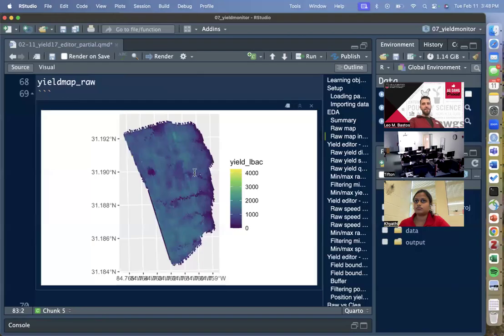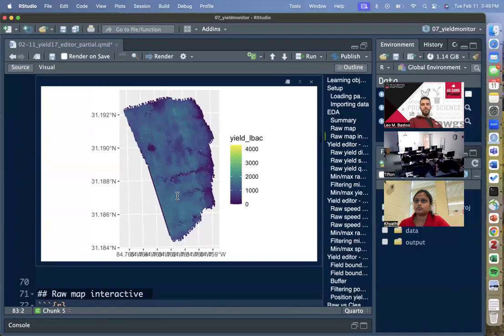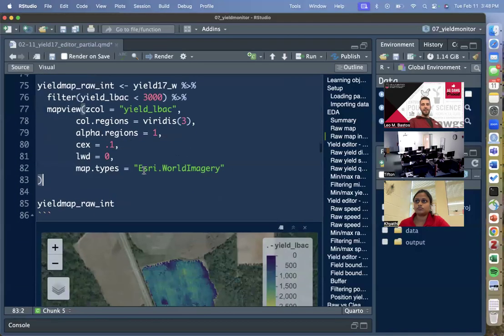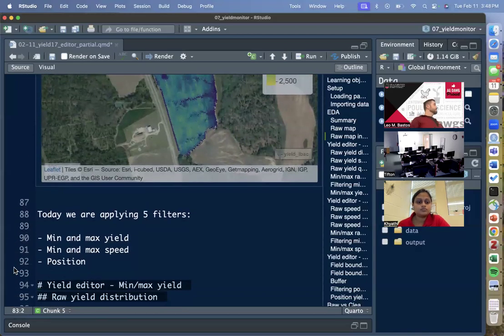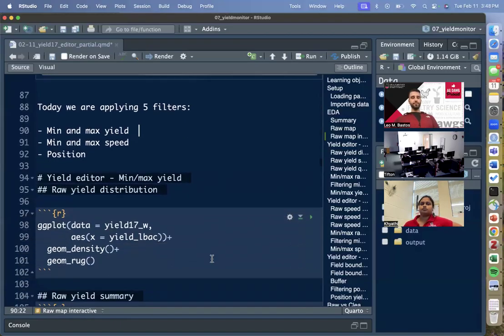All right, so we have the raw map, both static and interactive. Awesome. So today, I want to be applying 5 filters here. So we're going to do min and max yield, min and max speed, and position. All these 5 filters were part of the paper that you all read. So I anticipate you're familiar with them because you already read about this paper and some of these filters here.